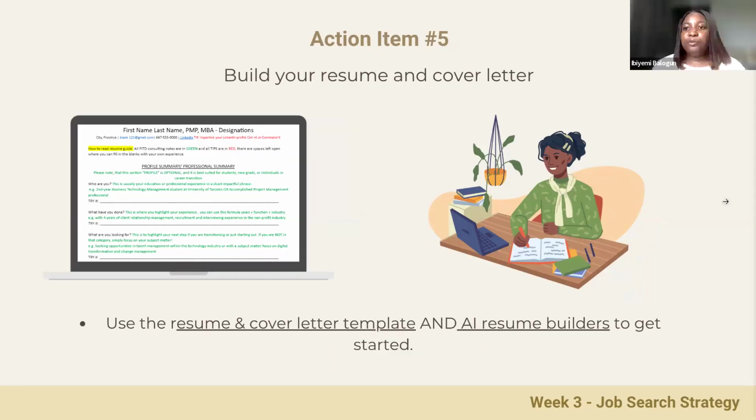So once you're done with the resume and cover letter templates, we can then move over to the next step, which is creating a skills bank. Again, instructions are included on how to create a skills bank, which is the item.